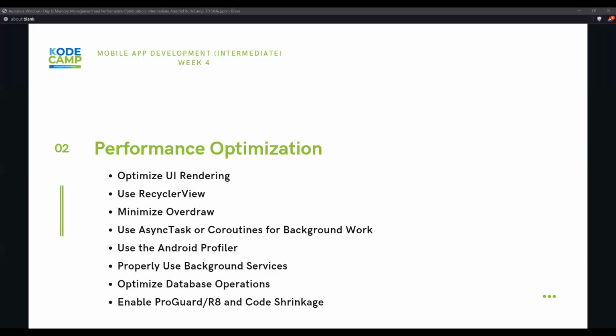The second way to optimize performance, of course, is to use RecyclerViews when you want to display lists. Of course, you know this already. Use RecyclerView instead of ListView, because RecyclerView efficiently recycles views and reduces memory consumption. Then minimize overdraw, which is what I was talking about when I talked about UI rendering. So reduce overdraw. You need to optimize your app's layout hierarchy to avoid unnecessary drawing operations.